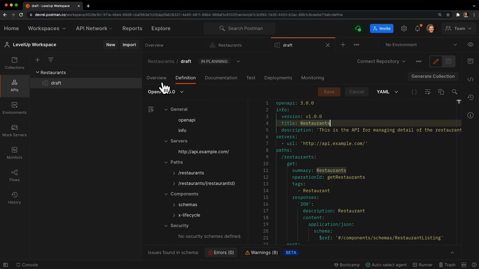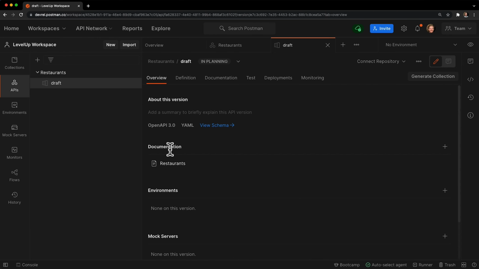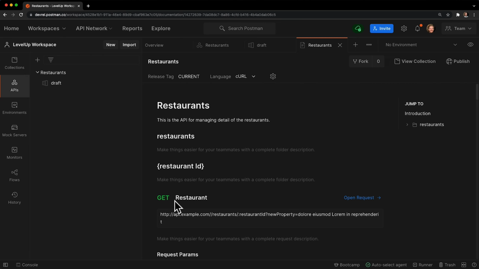Let's go back to the overview page and see, here's documentation. So here's what we wanted to create and automatically have generated when we imported this. So if I look, here is the documentation that was generated from the definition we just took a look at. So this is in the API itself. We're in the API section.